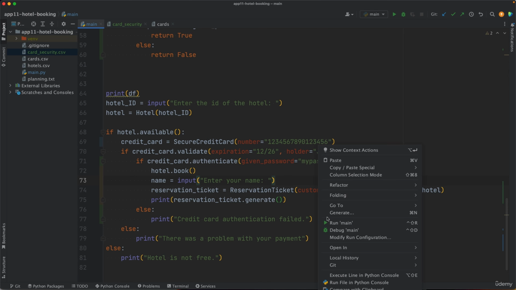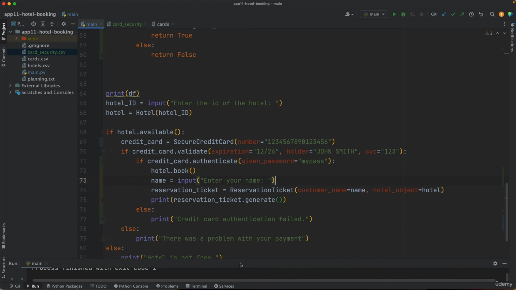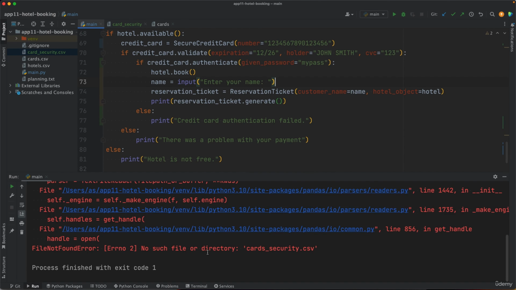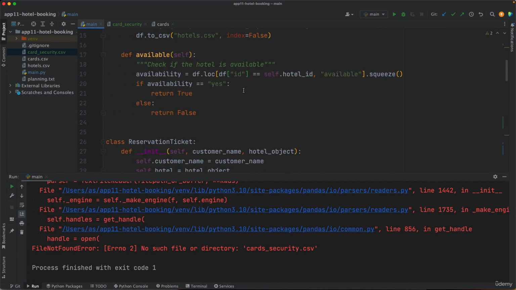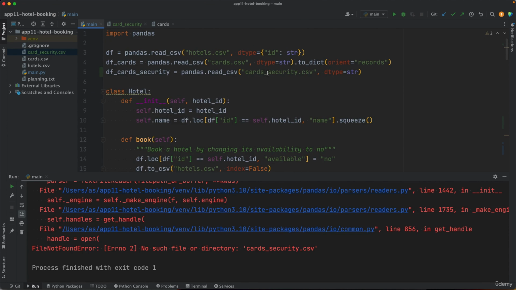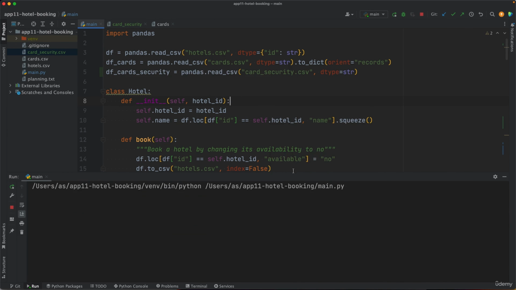So we can run the program now. Run main. Perhaps an error. Yep. Directory cards security not found. So I had a typo here, card security.csv. It's not cards, it's card security. So let's run again.